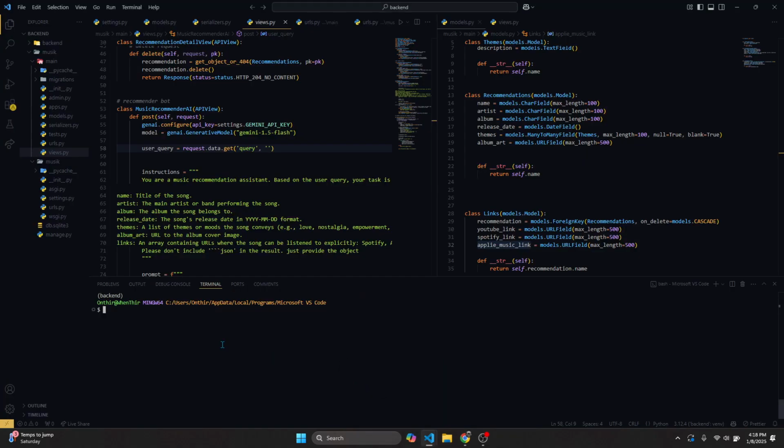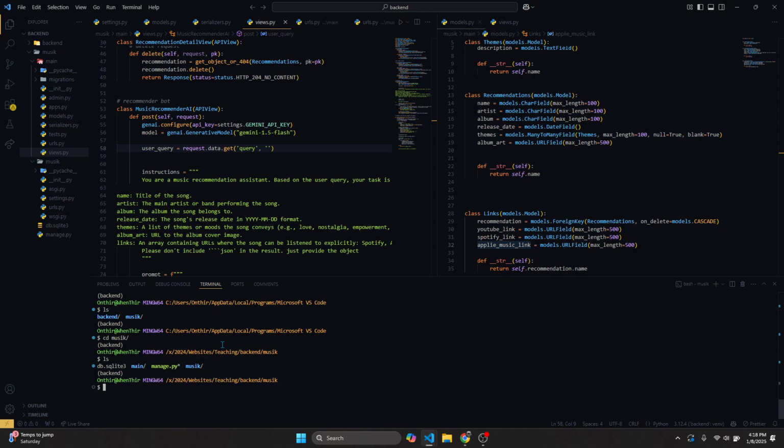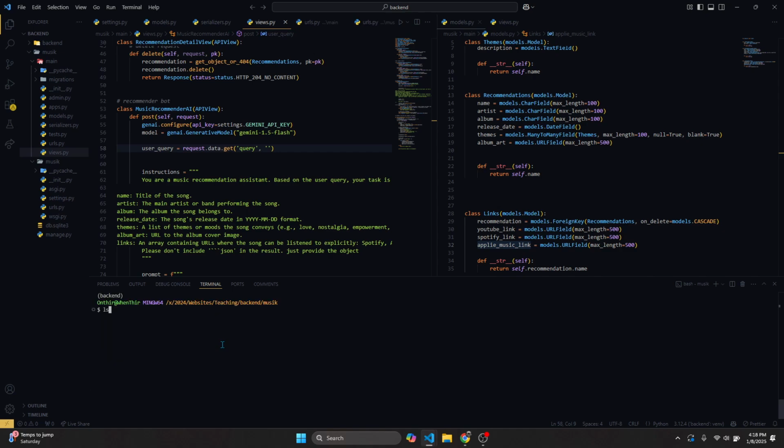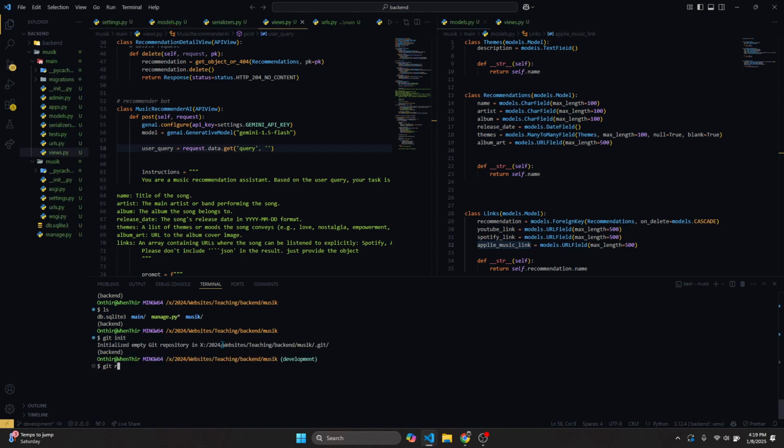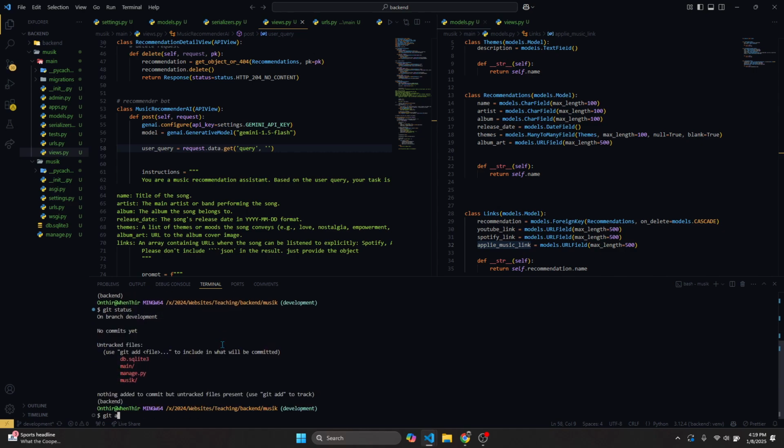And we're going to say, let's see if we're in the right directory. cd music, ls. Yeah, I think that should be good. So let's try. We'll just say git init. We'll initialize it first. We'll say git remote add origin and paste the link over there. And we'll say git status and we'll add all of that.